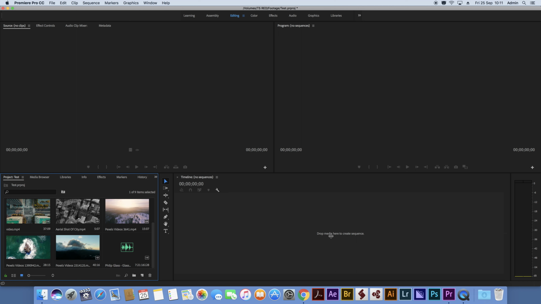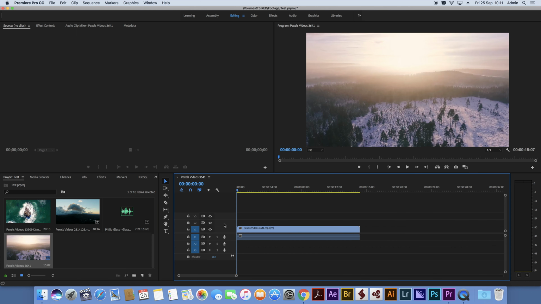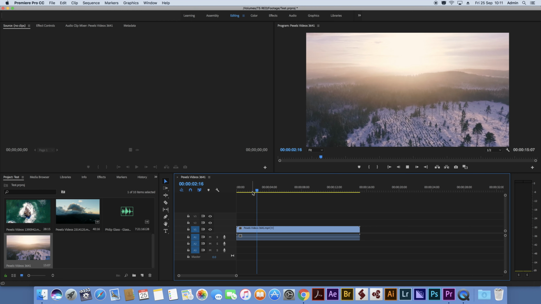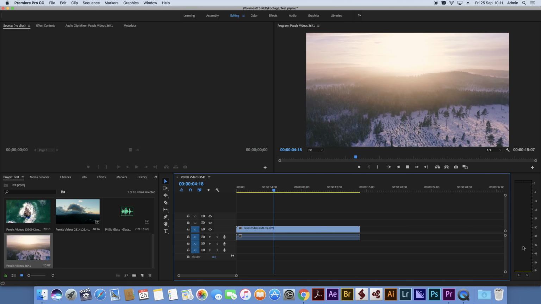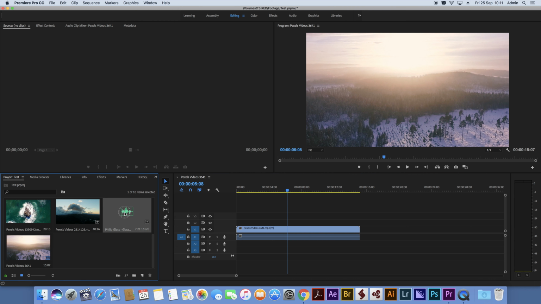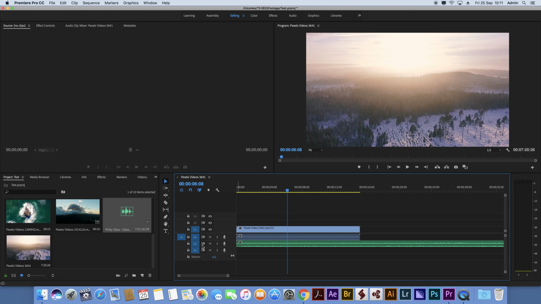So nothing here. I'm going to drag in a clip. So I'm going to grab this one and drag it across and let it go. Okay, so there it is. I play it. There's no audio on it, so as you can see here, there's nothing going in the meters. So let's take my Philip Glass clip, and I'm going to place that underneath it on the audio track. See there?